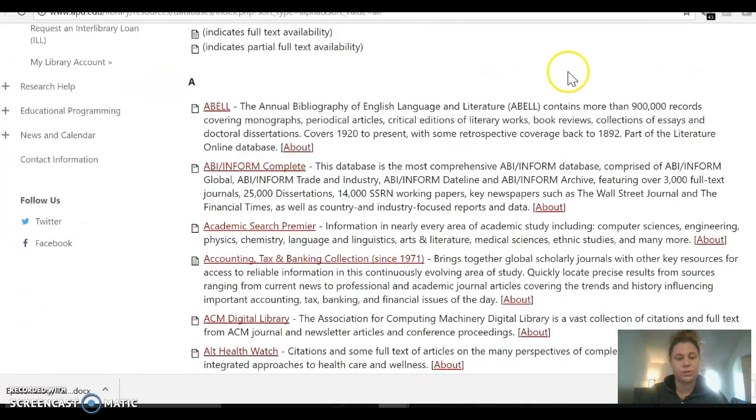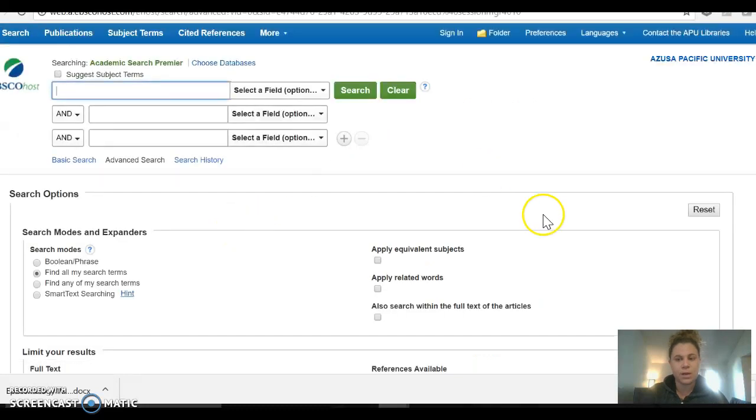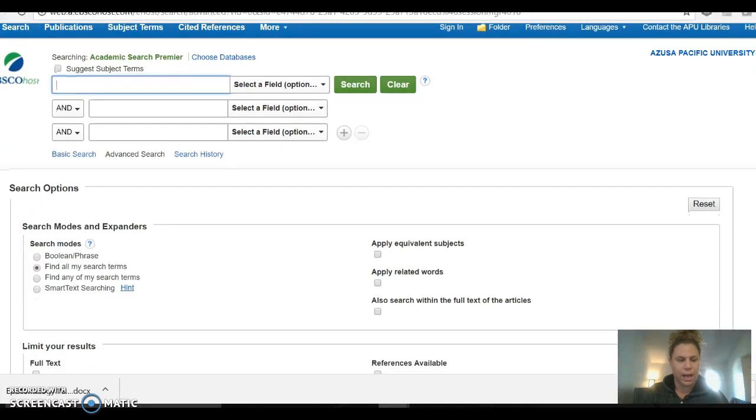I would encourage you to start with Academic Search Premier. It goes through thousands of databases in a variety of different subjects and disciplines, so it's a great starting point. So I am going to start with language and identity.